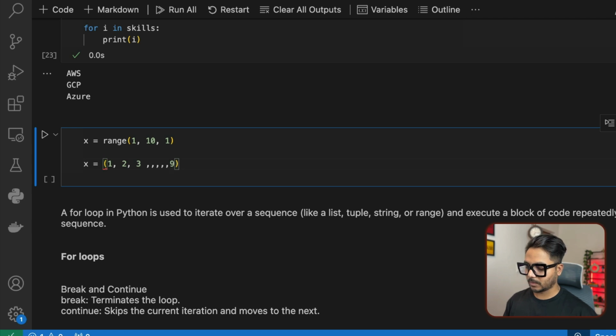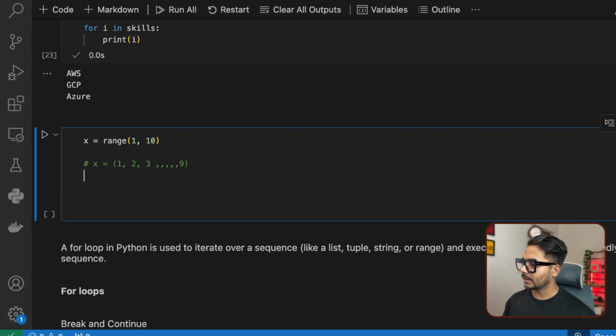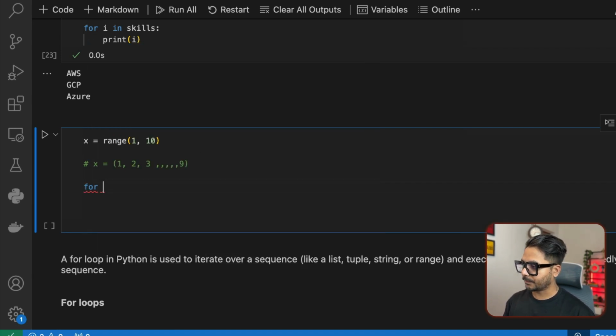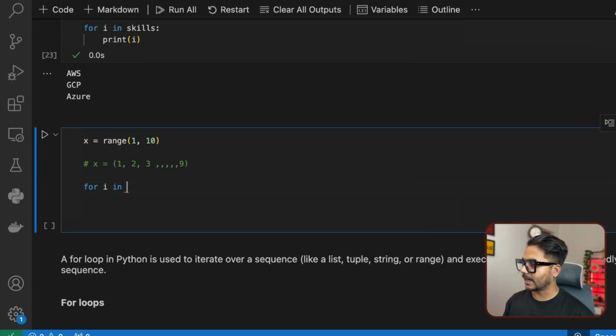Okay, so this is what we will have. So let's see through for loops. Through for loops we can print through each iteration in this x, we can print that number. So we can go ahead and say for i in, now this i you can give any name, I'm just giving it i. You can give it anything. I'm saying i in, and this is part of syntax, so you can say i in x.